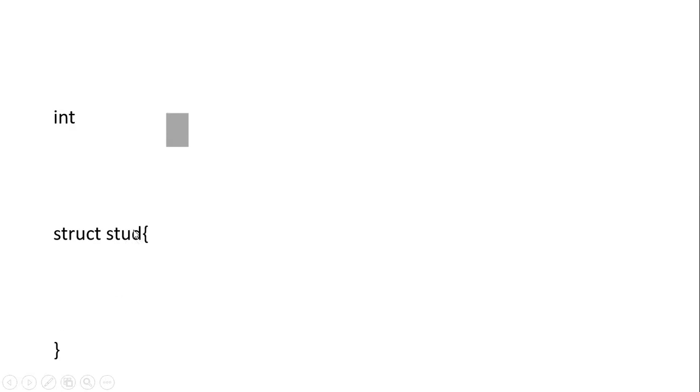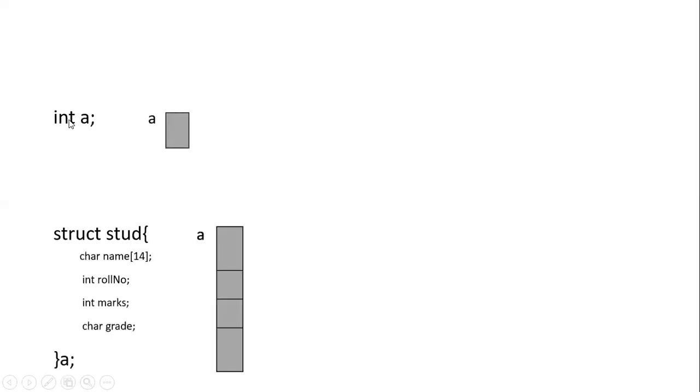Here we are giving a name as stud, that is student. Let's see, for integer we'll give int a, right? So structure will be declared like struct stud a here. Then you'll have open and close brackets. In that you'll define the variables you want, right? So for integer you'll get just one block of memory, and for students you'll get a few blocks of memory allocated in serial order. So this will be for your name, this will be for your roll number, this will be for your marks, and this will be for your grade. So everything will be accessed with just one variable, that is a.